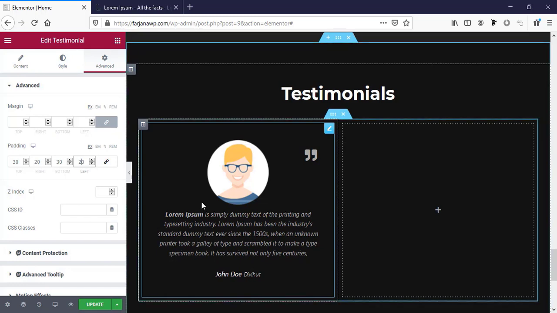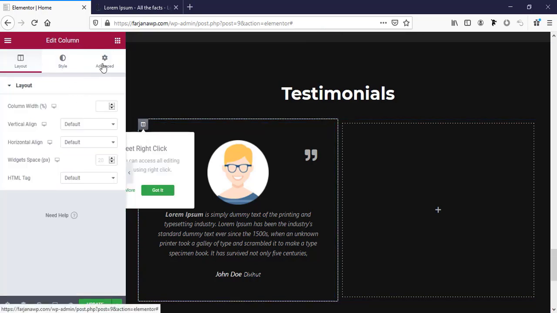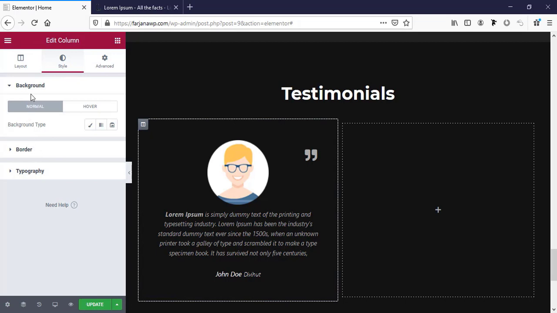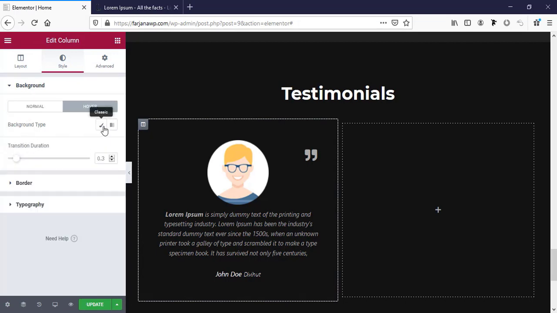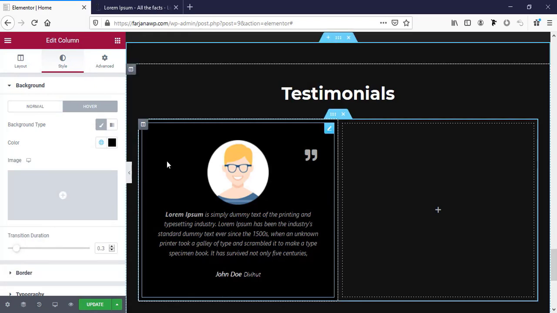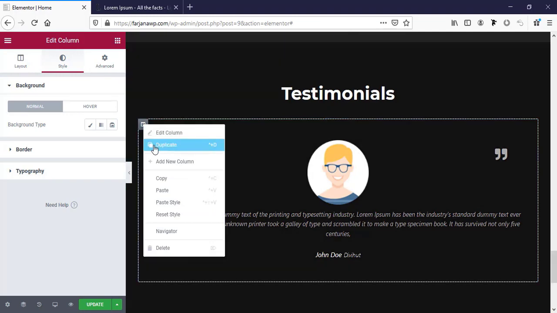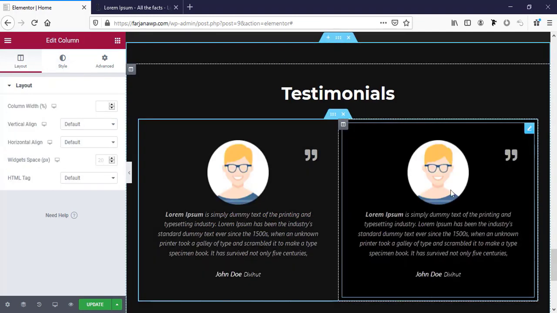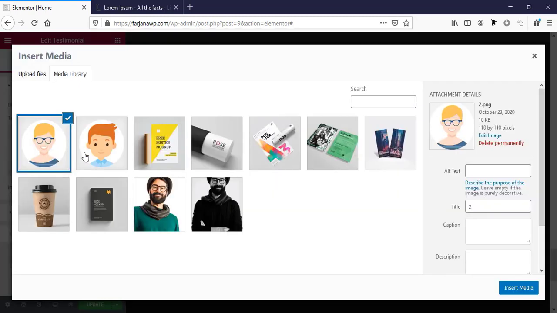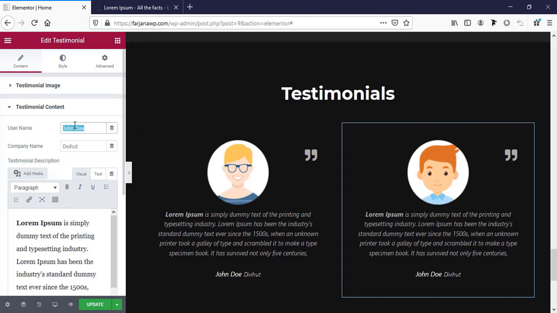And here we can do one more thing, we can also add some hover style. And now I'm going to this column edits and going to Style tab and going to background and hover. Now from here I'm adding this color for hover style. Okay, so it's now covering the full area. And now I'm just removing this column and just duplicating this column. And now I'm just going to change this image and also changing that name and company name.